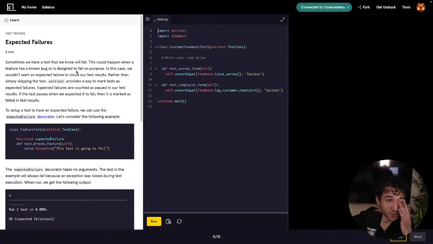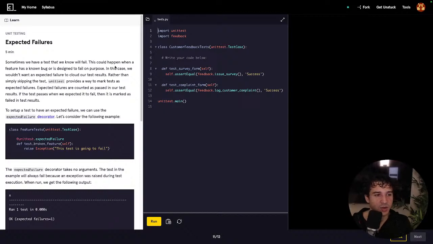Expected failure. Sometimes we have a test that we know will fail. This could happen when a feature has a known bug or is designed to fail on purpose. In this case, we wouldn't want an expected failure to cloud our test results. Rather than simply skipping the test, unittest provides a way to mark tests as expected failures. Expected failures are counted as passed in our test results. If the test passes when we expected it to fail, then it is marked as failed in test results. Set up a test to have an expected failure.